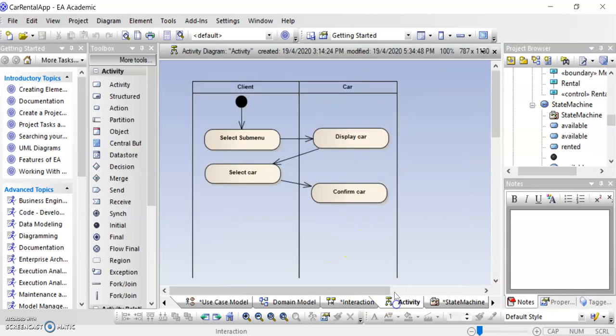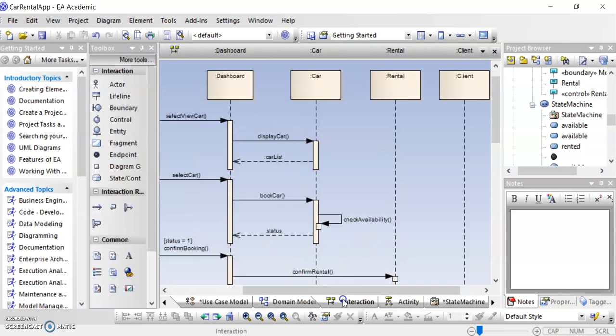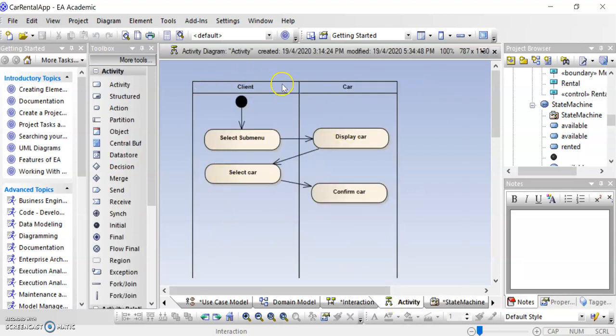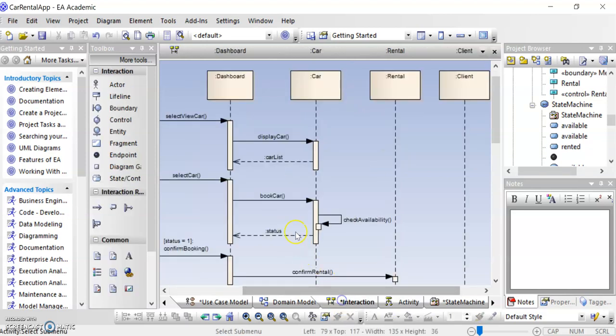Okay, now we move to activity. For UML 2.0, we always need to come up with the swim lane. So now we talk about the client, the actor and the system. Because of the interaction, we have the objects already. So in our activity, we can have the swim lane for the actor and the objects involved. So here, for example, we have select submenu.